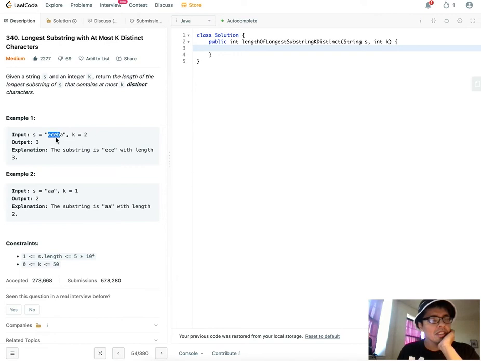So we have ECEB. Then the next substring we look at is CEB, that still has 3, right? And then we contract the window again. We look at EB, that has 2, and we already found strings with 2, which were EC and ECE. So EB isn't the longest substring with 2 distinct characters. What we do at this point, since we are at or below the 2 distinct character requirement, is expand the window again.